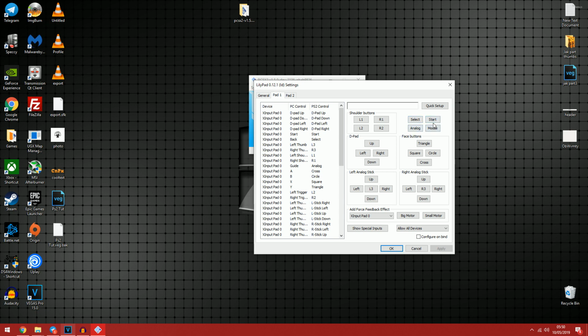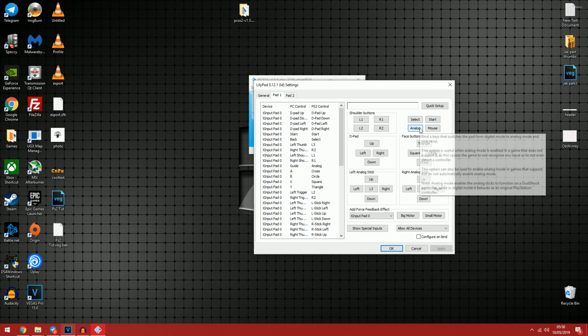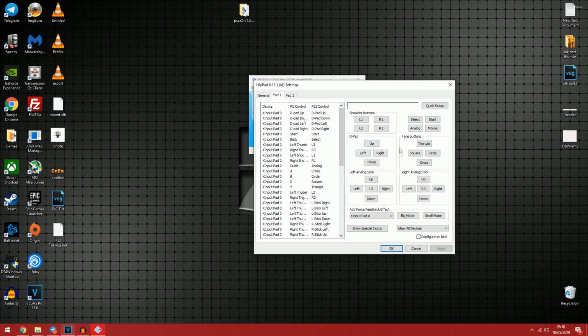You don't need the analog and mouse option. I didn't bother configuring them and it still worked fine for me. L3 is obviously clicking the left stick in, and then R3 is obviously clicking the right stick.